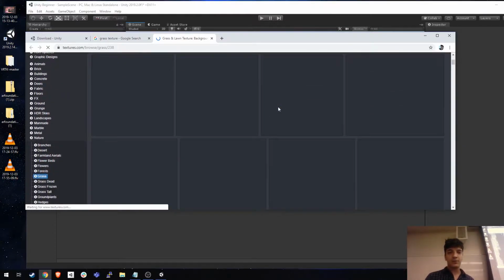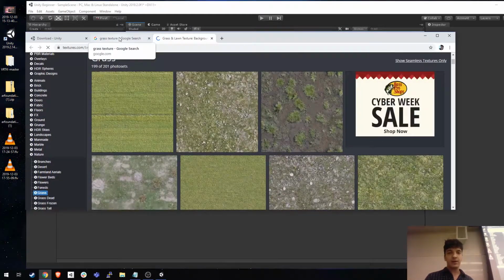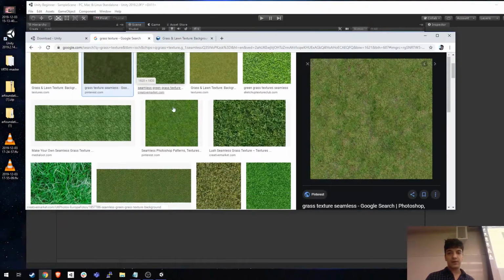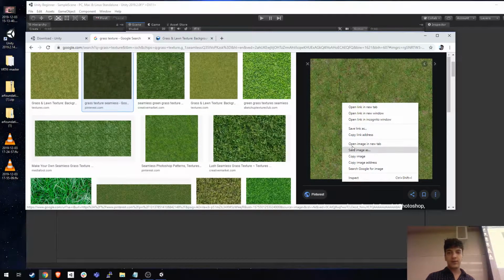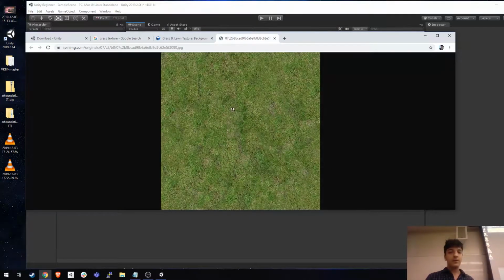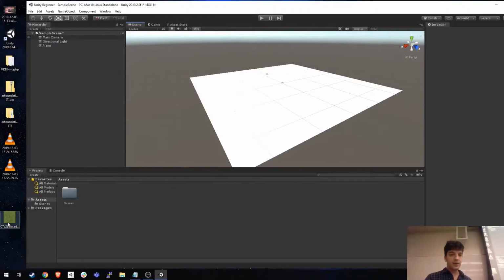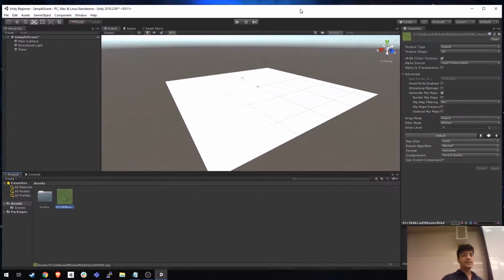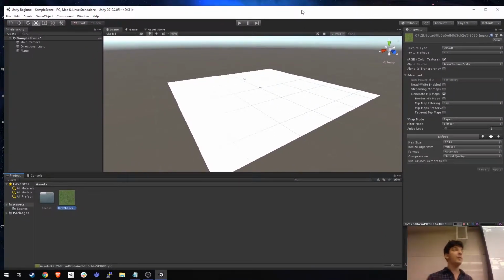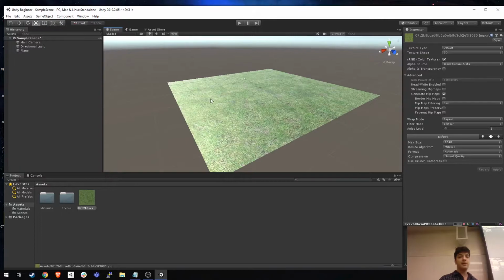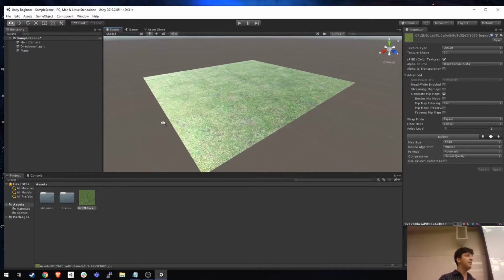Sometimes they take you to another website and you have to create an account and get it. But let's say I'm just going to find something like this one, and I'm going to right click here, open image in new tab. There's my image, and I'm going to save it to the desktop. There it is. And I'm going to take this grass texture and drag it into my project view here on the bottom. So I'm going to go ahead and do that, and now we have our grass texture here in Unity. Now to put it on my plane, it's as simple as dragging this grass texture onto the plane, and now we have grass on our 3D plane.